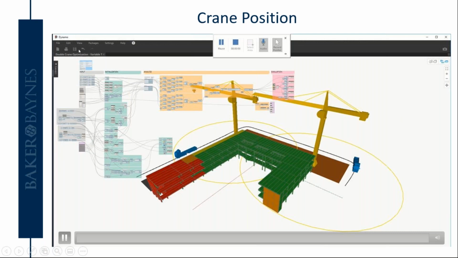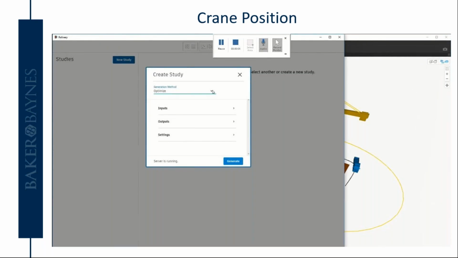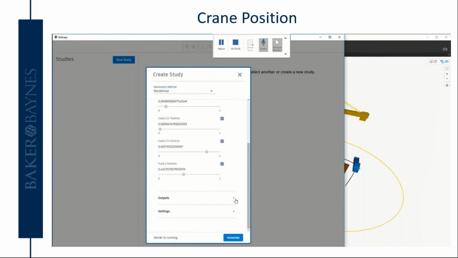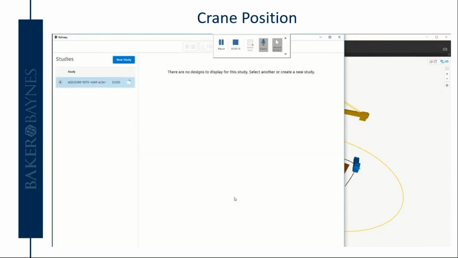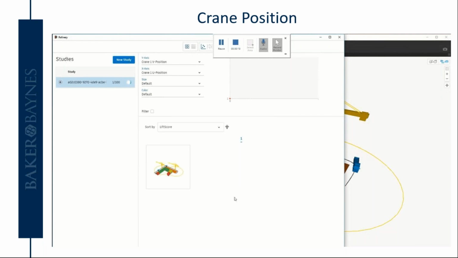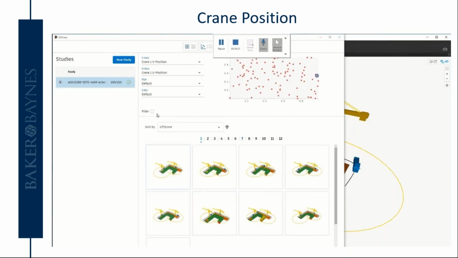So I'm just going to go ahead and play this, and you can see what happens. This is now being exported into Revit, and a case study is created. You can see the various inputs and outputs. You can also specify how many solutions you want to see. Obviously, the more solutions you select, the longer it will take. But when I say longer, I mean minutes.